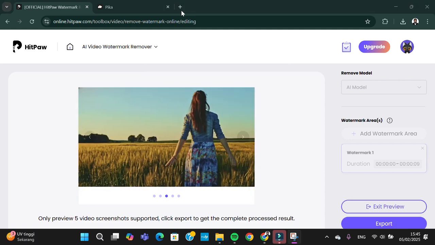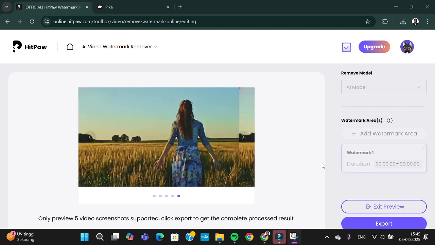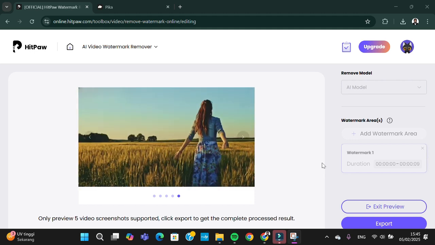Okay, now it's done, guys, and this is the result. And if you want to export the video, you just need to click on Export. Okay, and that's all the way to remove a moving watermark using HitPaw.